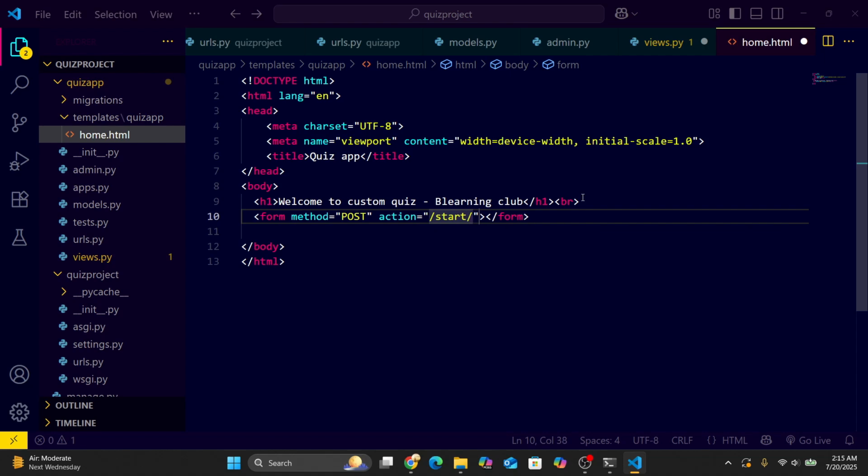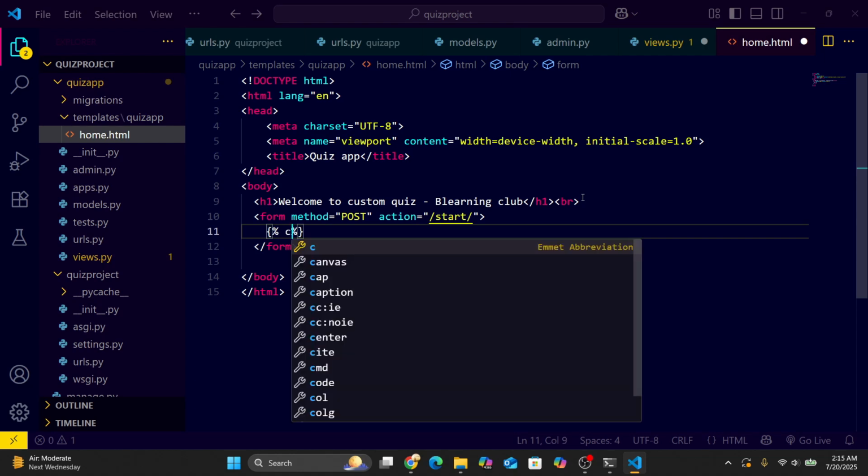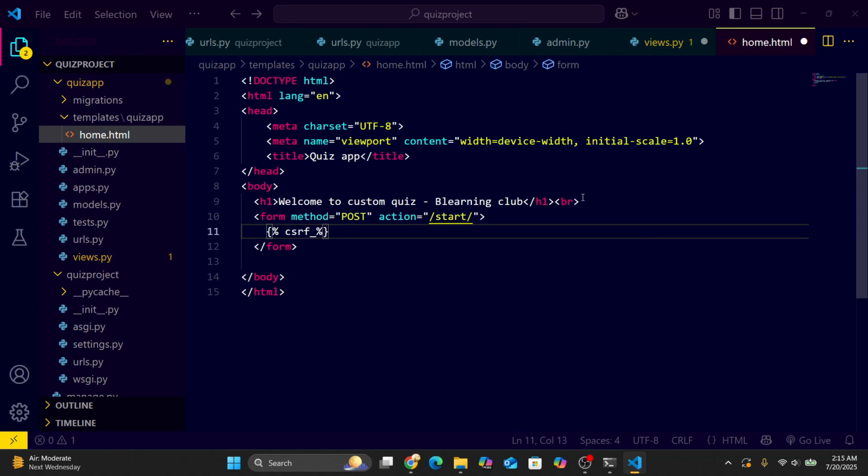Now create here the CSRF token. It is a Django tag. When I use the post method in Django, I have to use the CSRF token. It creates a hash value for every post method. If I use the get method, I don't need to create any CSRF token. But the post method is very secure in Django. So just type csrf_token.